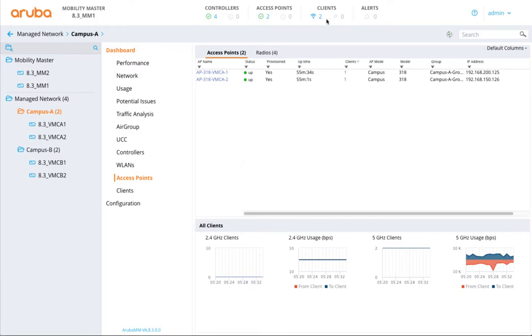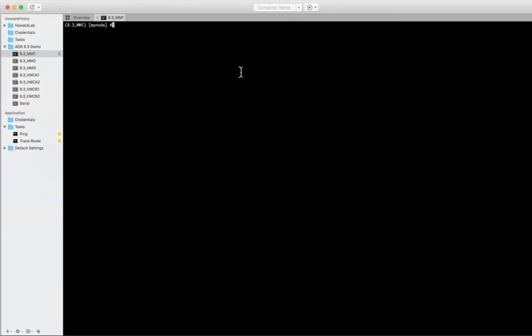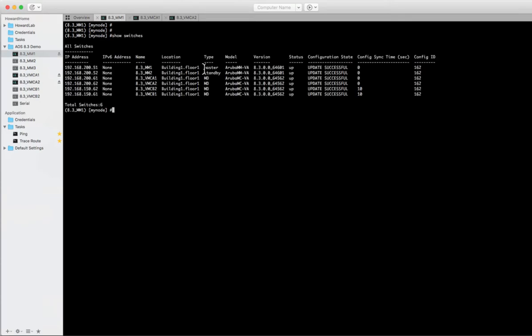Now, the other thing that I want to look at, just to show at the underlying level what everything looks like, is to SSH into all the controllers. You can do a show switches to see what version everything is at. And you can see that I've already upgraded my mobility masters to build 64601, but all of the mobility controllers themselves are actually running on the older version of code.